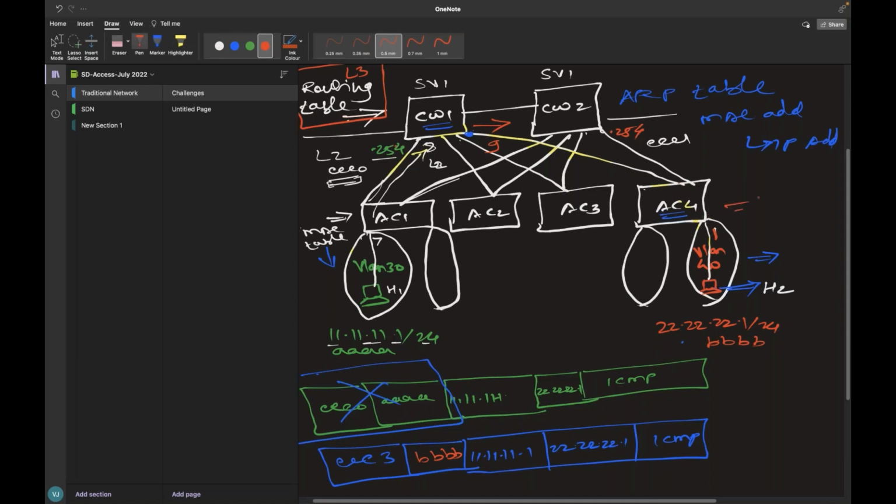Now switch 4 sees, okay, B is connected to port 1. It sends that packet down. Now it knows that, okay, this is for me and this is my MAC address. So basically it strips off this complete header and it checks my data, which is my ICMP. And then it sends a reply back to the actual source as ICMP reply. So that's how your ARP or your data packet travels in the traditional network.